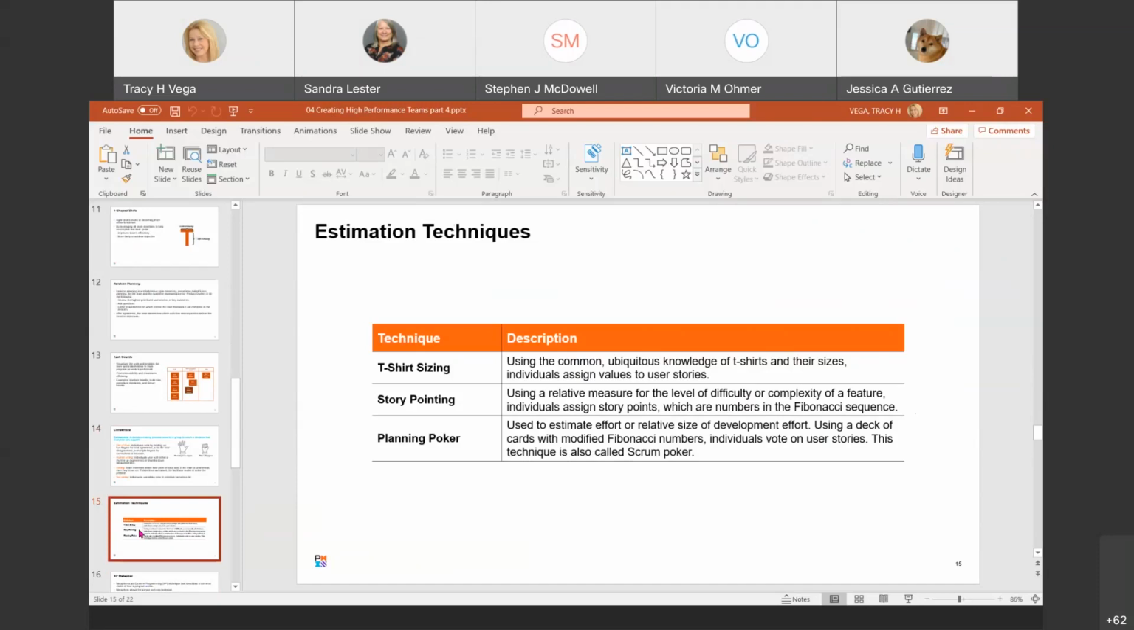All right, so we also have story pointing, which uses a relative measure of level of difficulty, just what it says, and that was the Fibonacci sequence. And then we have planning poker, a technique that's used to perform the estimates. In planning poker, a user story is presented to the team. There's a conversation among the team members with the customer, the product owner, and Scrum.